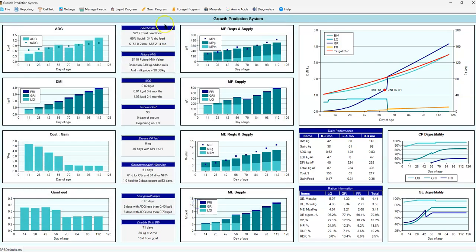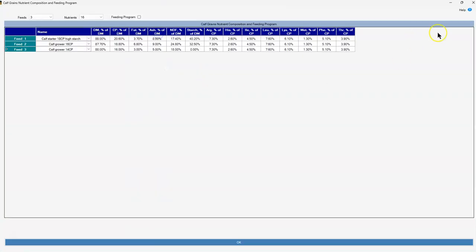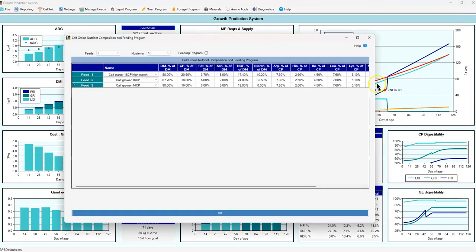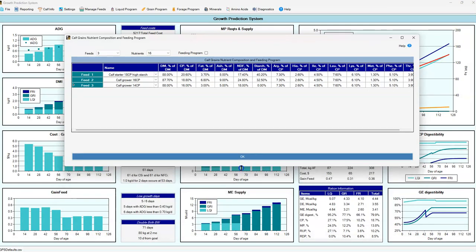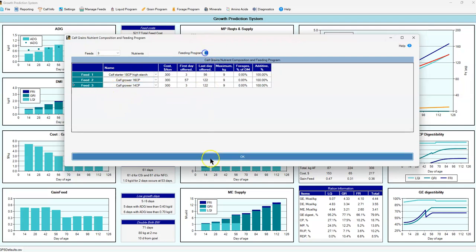Okay, so these are the boxes and the feeding grids, and this is where we put in all the feeding information for all of our rations. You'll notice that even though I X'd out of my grains, I'm still feeding 3 grains. Let's go back to the feeding program here. It's laid out exactly the same as the forage. I have my costs, first and last days, maximum, percent forages, and additives.